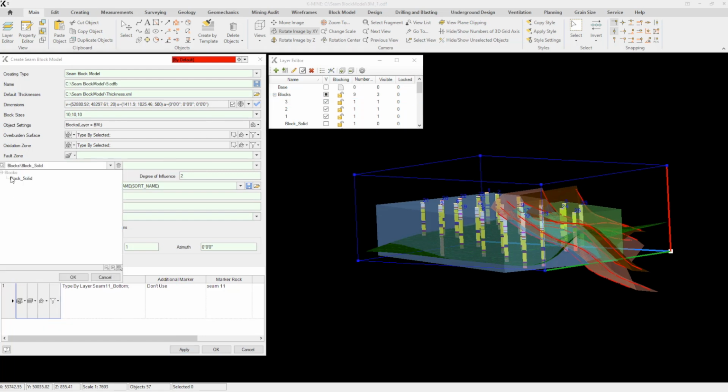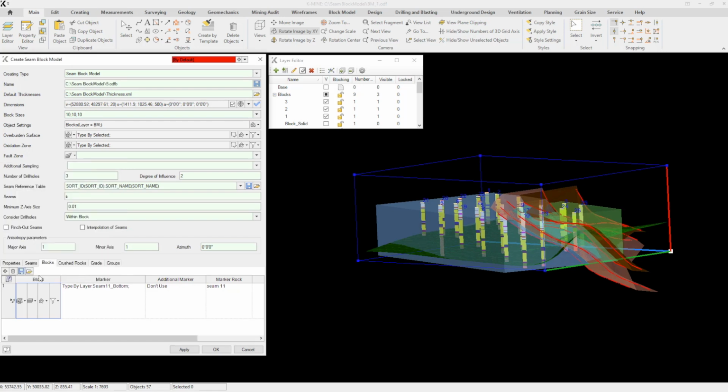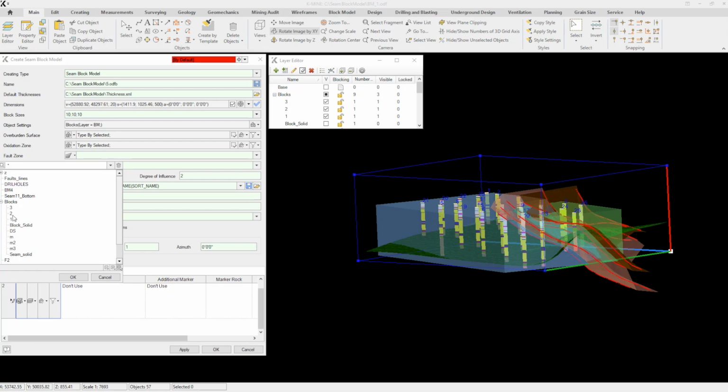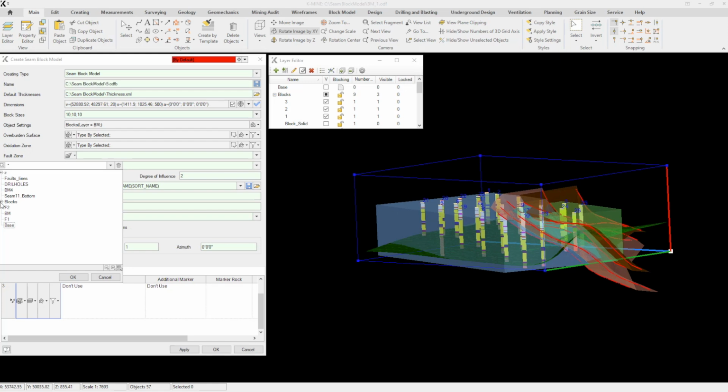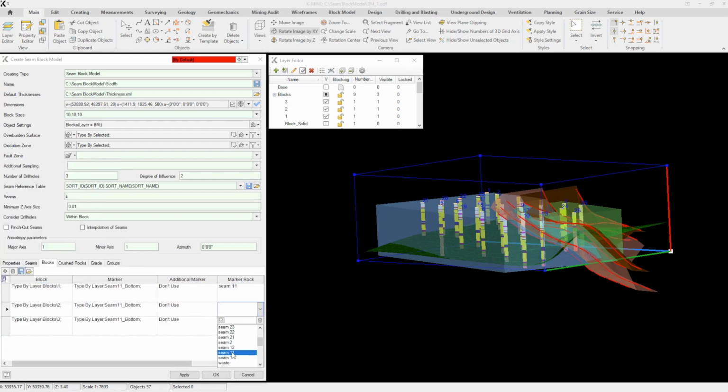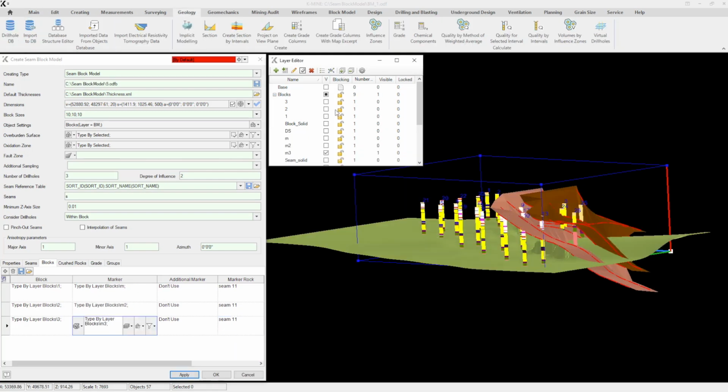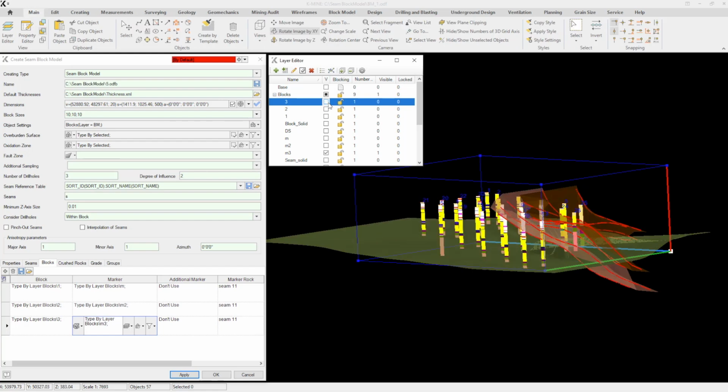This is the reason why we can end up with an incorrect block model when we create it for the entire deposit, without limiting the tectonic blocks by solids. So before we start, let's divide the existing solid by the fault planes into three separate solids. Let's call them Block 1, Block 2, and Block 3. After that, we enter these blocks as limits for creating a seam model. Also, we enter seam 11 as marker rock.